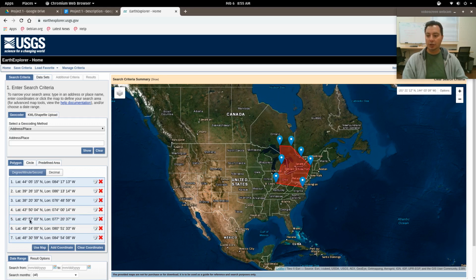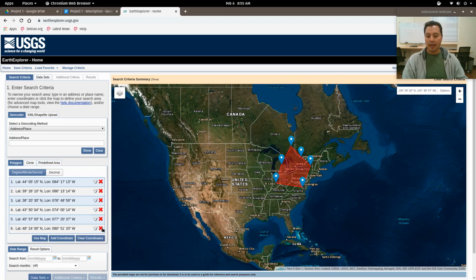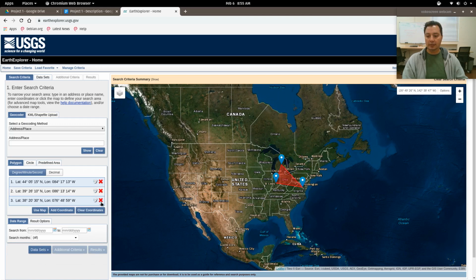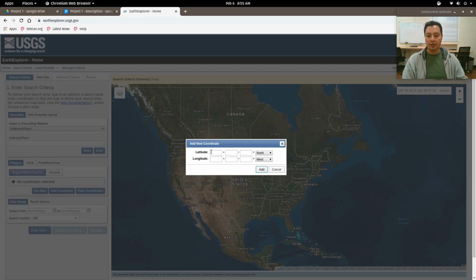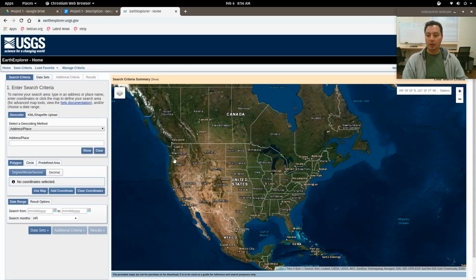You'll see they show up over here with their latitude, longitude coordinates. If you made a mistake, you just go over here and X out of them, and they'll delete one by one. You can also click add coordinates and type them in very precisely, so you can add each pin individually. If you, for example, have a GPS point and you know very precisely that's the corner of the area you're interested in, you can certainly do that as well.